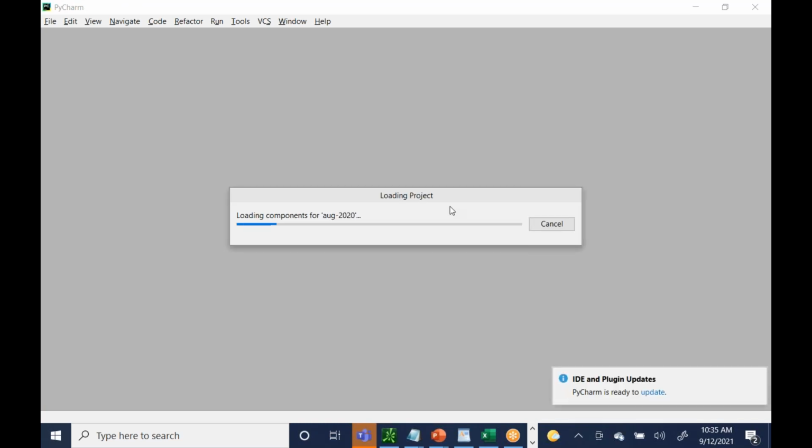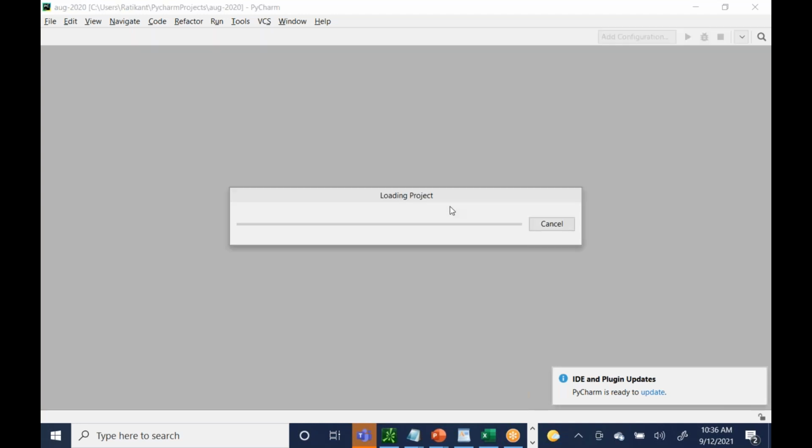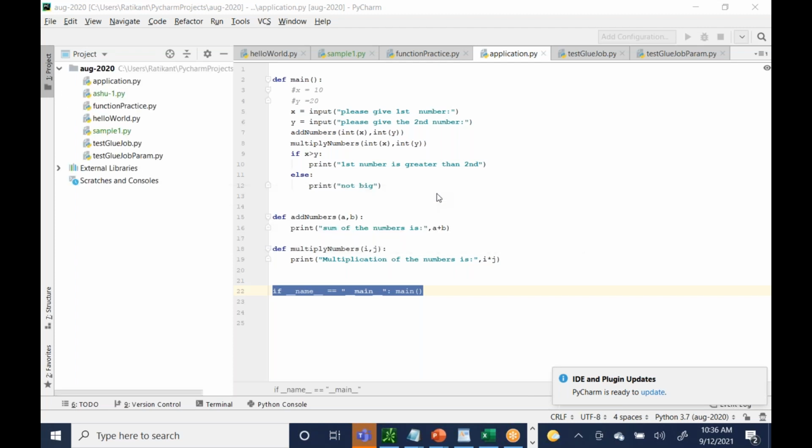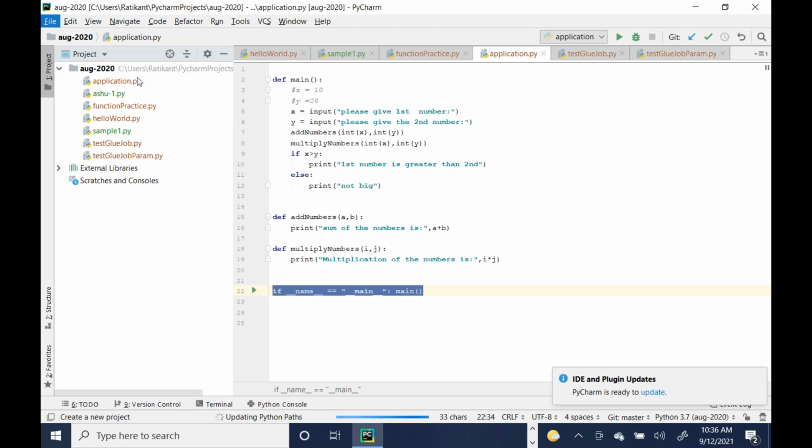For me, I have created the projects in the beginning. That's the reason it goes straight to the project. But if you are starting for the first time, it will ask you the project name and all that. It's loading the existing project for me. But for you, the first time, it will ask you to create a project name and all that. Suppose, for example, here I say new project.